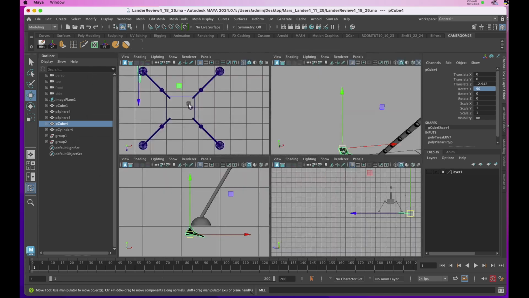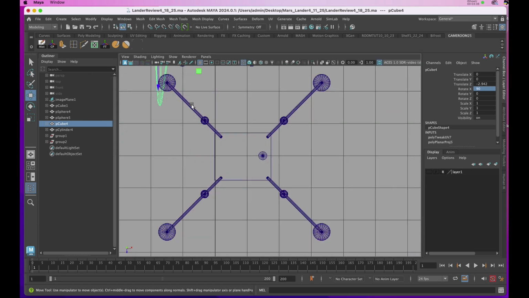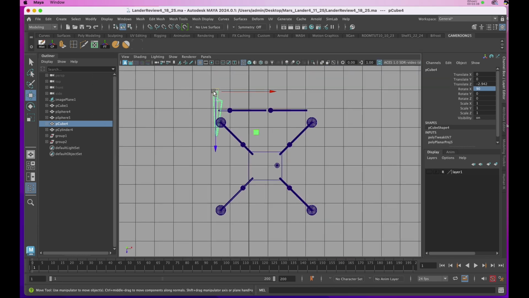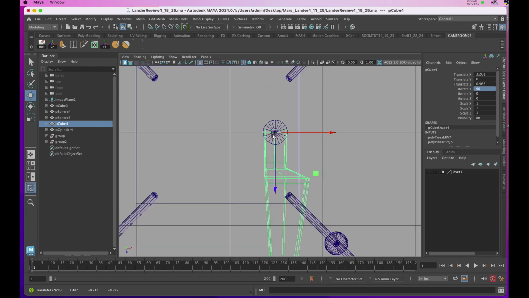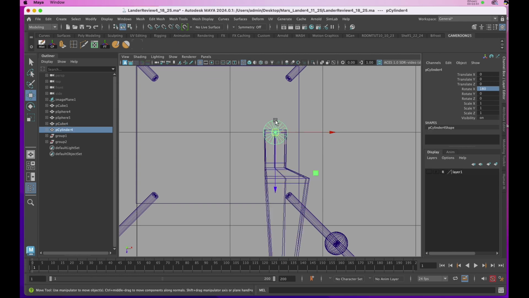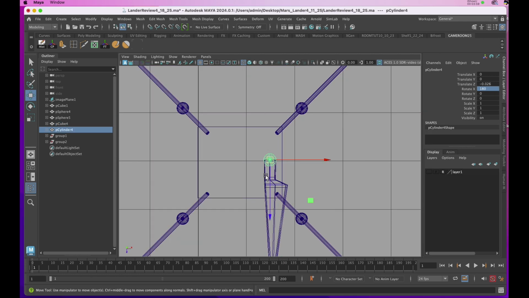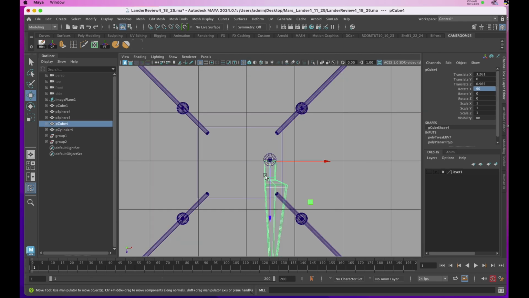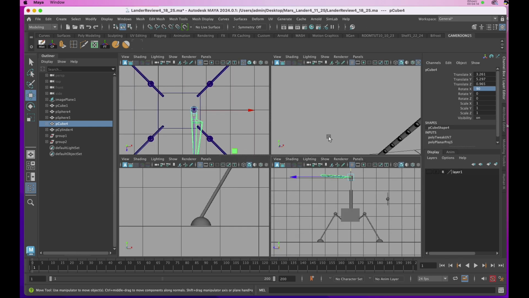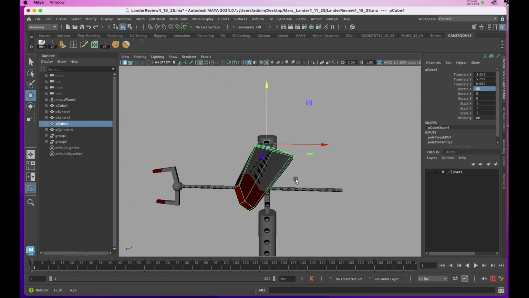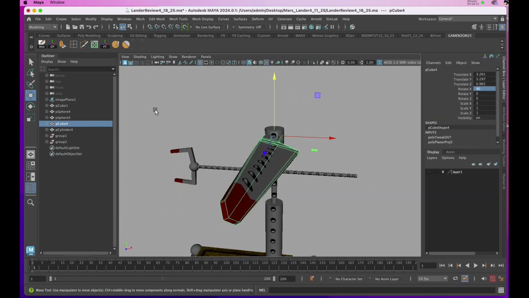Now I'll go to my top view first. And in my top view, I'll take this and put it near the cylinder shape. Hitting F on the keyboard, I'll place it at the center with the pivot to the cylinders below. Now in an orthographic view, I'll make sure that the propeller is at the height I want. And I should be looking at something like that. I'll delete the history and freeze the transforms.